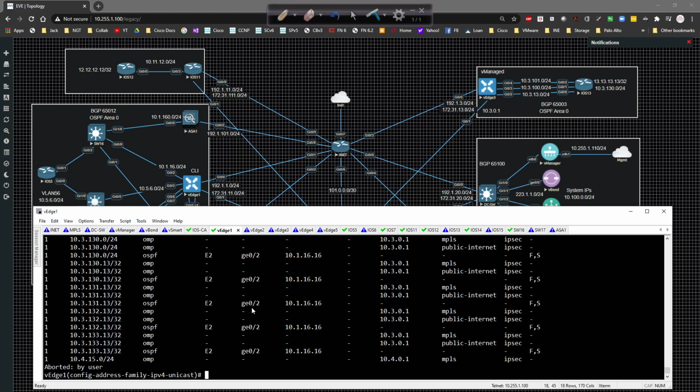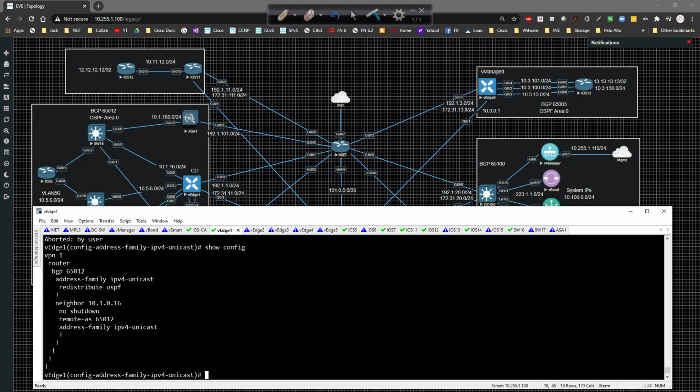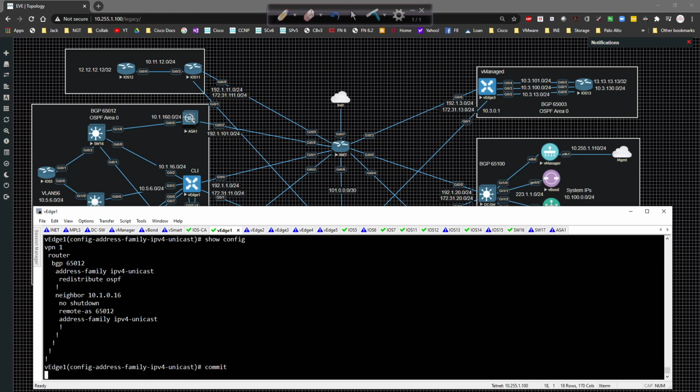So now that I've got that all in play, I'm going to do a show config so we can see the config. We're going to go VPN1, router BGP 65012, address family IPv4 unicast, redistribute OSPF, and then set up a peering to the neighbor. I'm going to go ahead and commit that config.